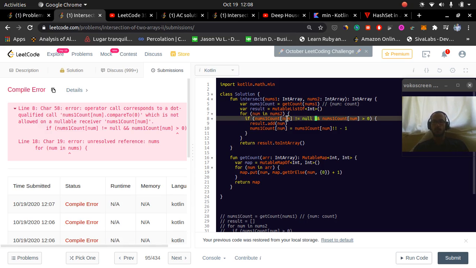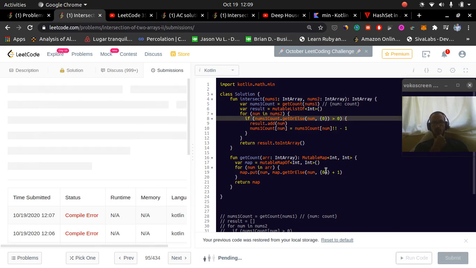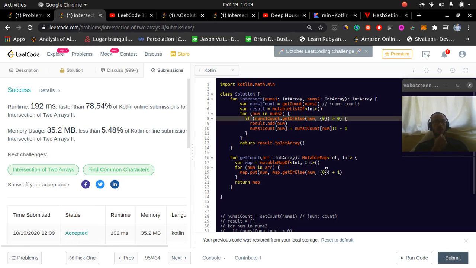So we can do that get or else guy. We can say get or else num or 0. So if it's 0, it will fail this check, and so we can just get rid of this. That should work. Okay, there you go, guys.